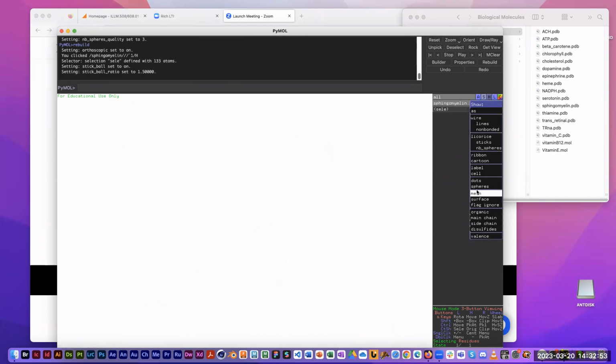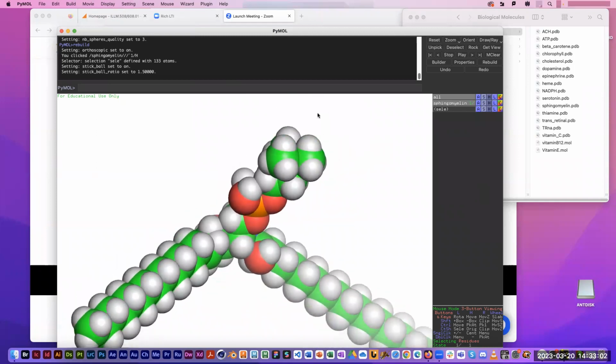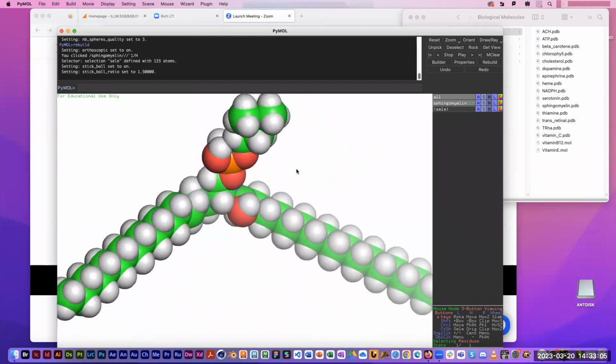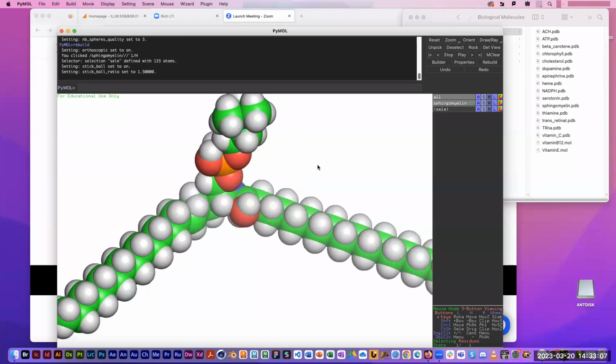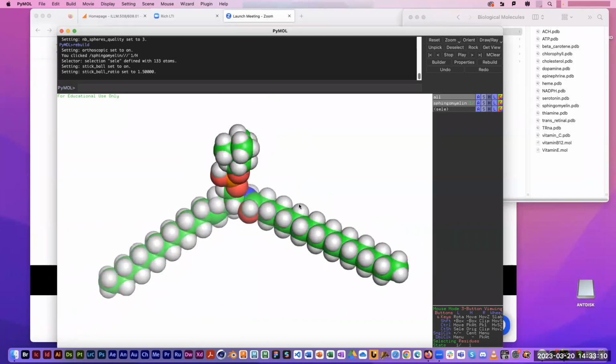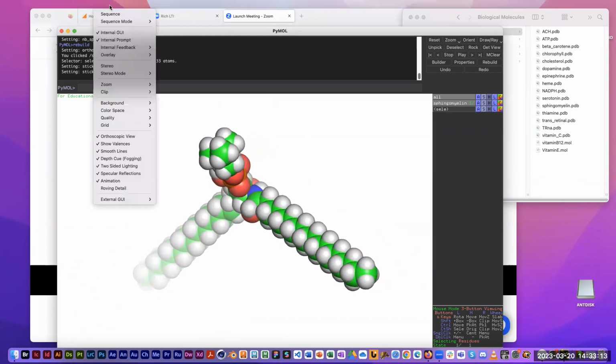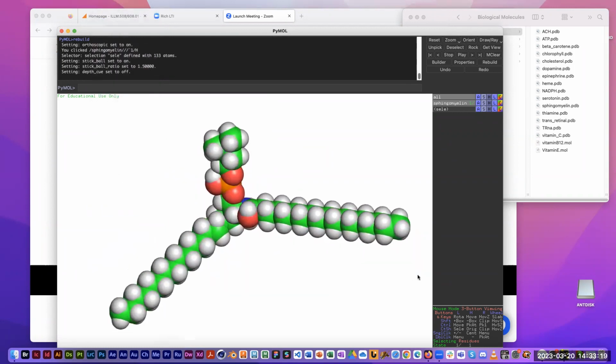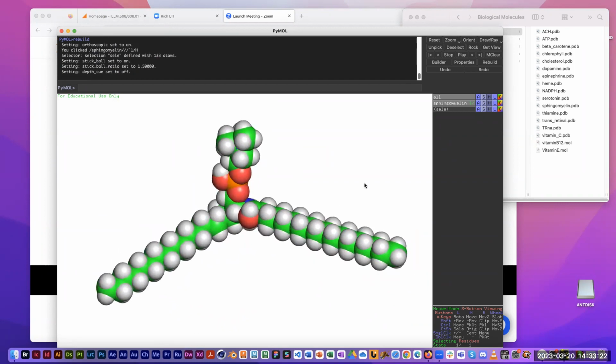And go to show, and they don't call it space filling or CPK, they call it a sphere representation. So we can choose spheres. And now we get that space filling representation. I'm going to go ahead and turn off the depth queuing to get rid of that fog effect. But you can tell that the atoms are now represented by their van der Waals radii, and all the atoms are actually overlapping and intersecting with their neighbors if they're bonded to one another.